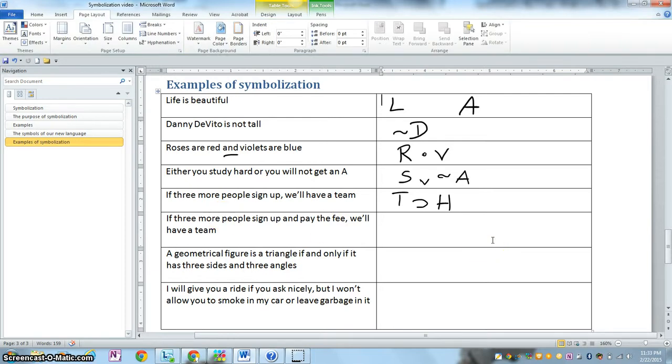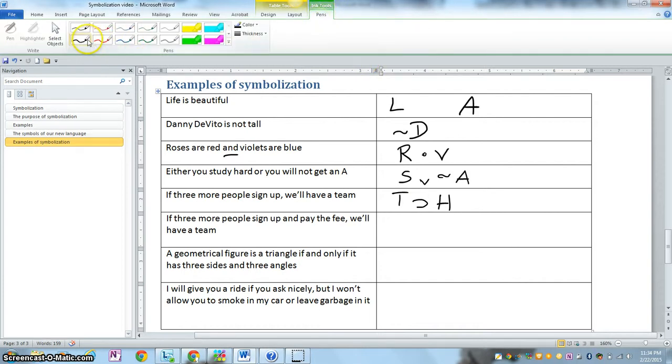Notice that sometimes you will have to group things together with parentheses. If three more people sign up and pay the fee, we'll have a team. So here the antecedent of this conditional is three more people sign up and pay the fee. If that happens, so let's keep it together, then we'll have a team. So notice how you use the parentheses to group things properly.